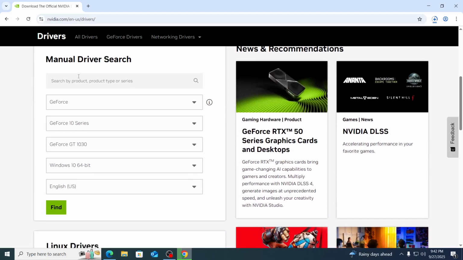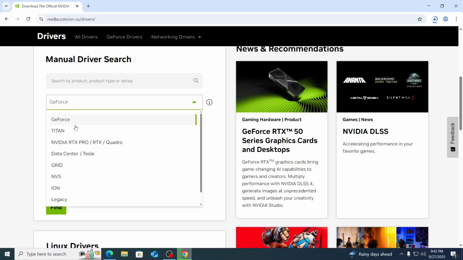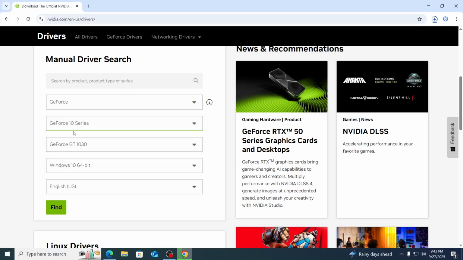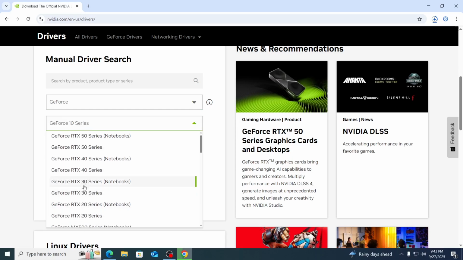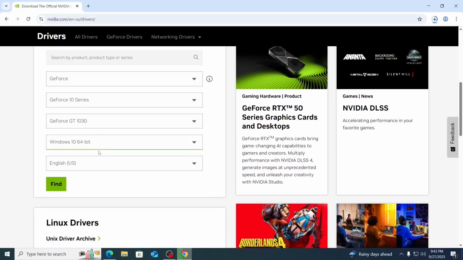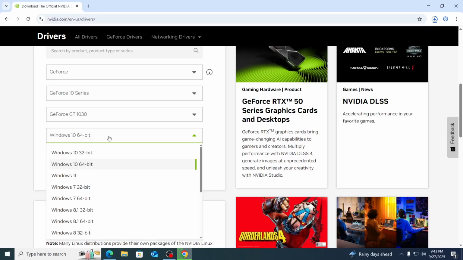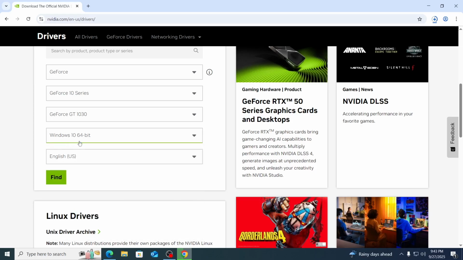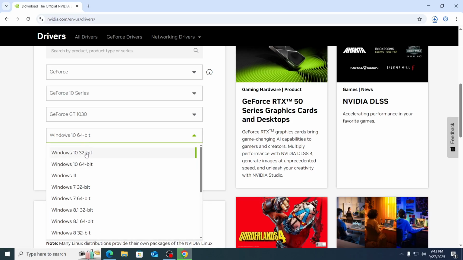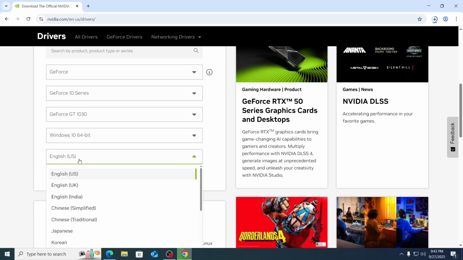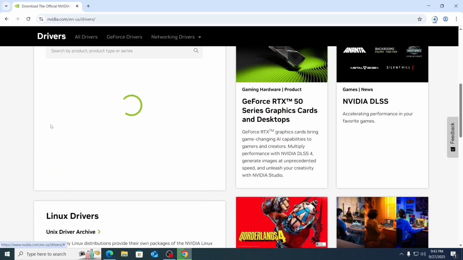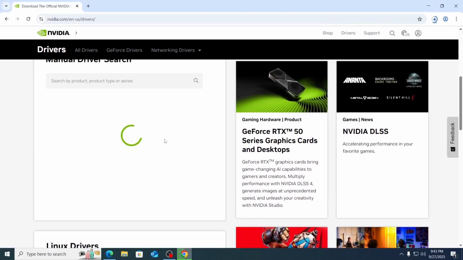And from here, you need to select the driver of your graphics card. So just select the model of your graphics card. I have a GeForce. Then select the series. I have a 10 series. And then select the model. I have the GT1030. Then select your Windows version. We have the Windows 10 64. If you have the 32-bit version, select that. Then select the language and click on Find. Then just wait patiently. It's gonna find the software for you.